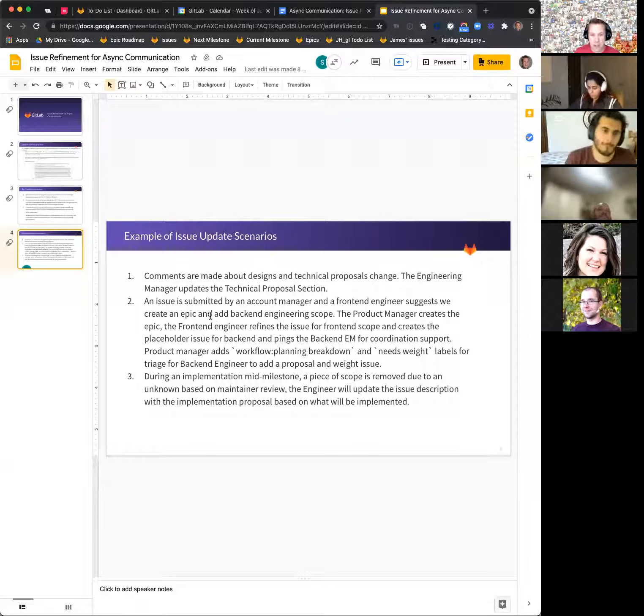So those are just a few examples of some issue update scenarios of keeping that issue as the single source of truth, keeping the discussion within the issue, and using labels to help with workflow and asynchronous communication so that everyone has the shared context about what that issue is about.